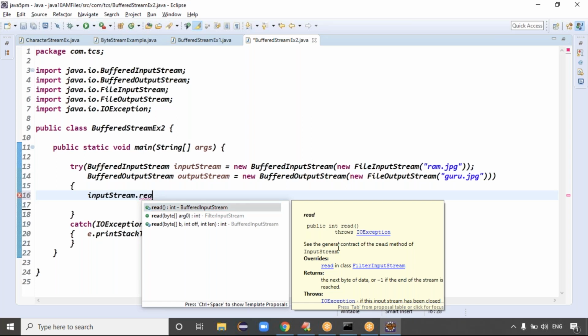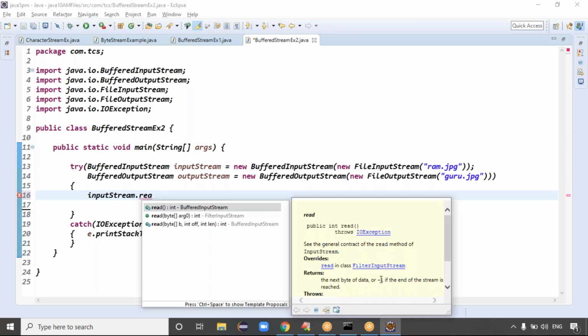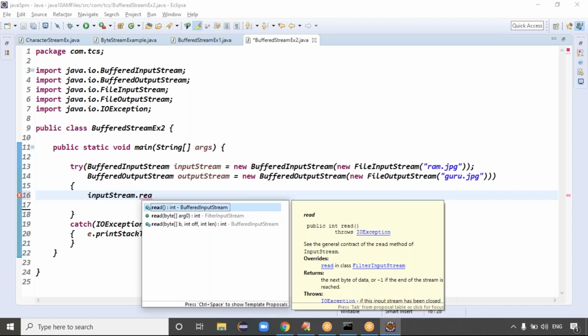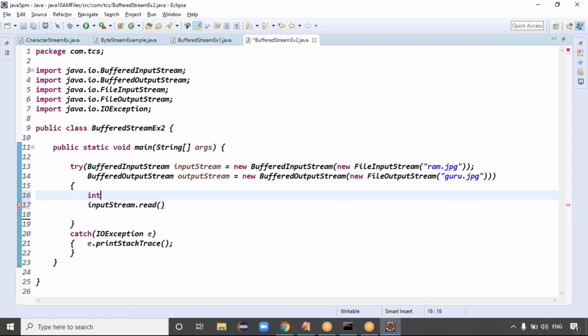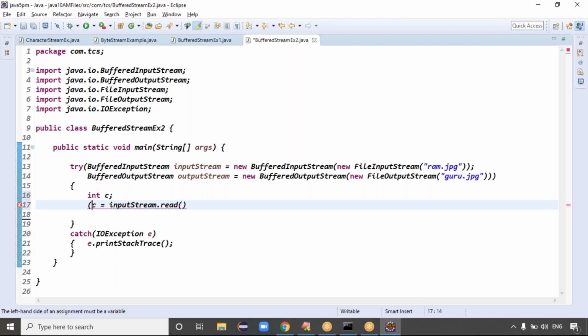As usual, what does the read method return? See the general contract of the read method of InputStream: it reads the next byte of the data, or -1 if the end of the file is reached, right? Then I'm reading the data and storing it in a temporary variable, integer c. Then take the c variable, and the end of the stream is represented by -1, so c not equal to -1. If this has to repeat for multiple characters, like pixel format, take the while loop, right?